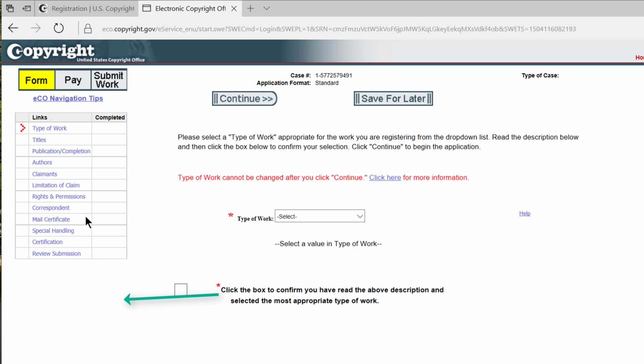We click start. Now when we come over to this screen here, we will notice that over on the left, pretty much all the information that you need to know is going to be on the left. So we've got the type of work, titles, publications. I'm not going to read all these, but these are the different steps that we are going to go through before we submit our photos.